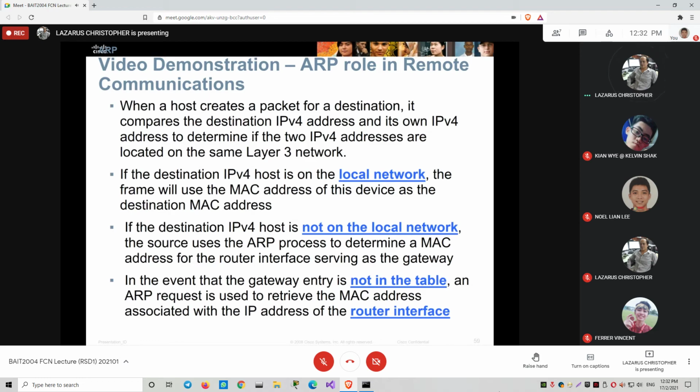That means a remote IP address will be paired with the default gateway MAC address. If you don't have the default gateway MAC address, you use the ARP request to get it. Once you get it, the IP address is still the remote IP address, but for the purpose of frame forwarding in the link, you put the destination MAC address as the MAC address of the router default gateway interface, right?